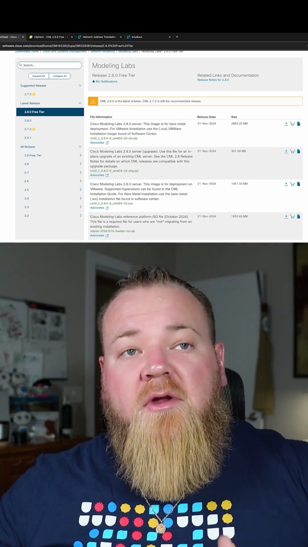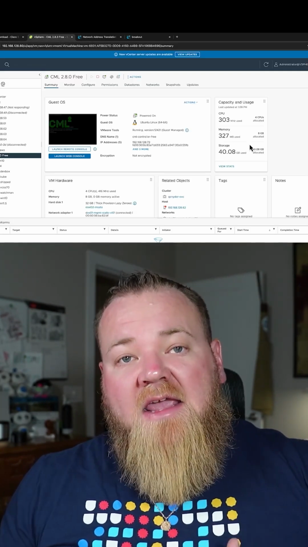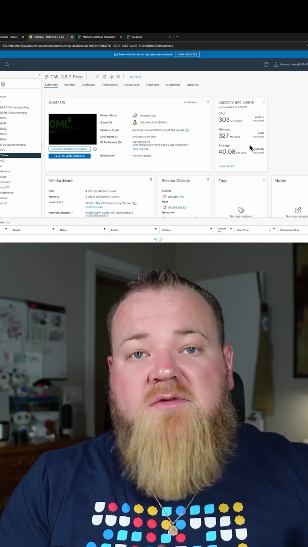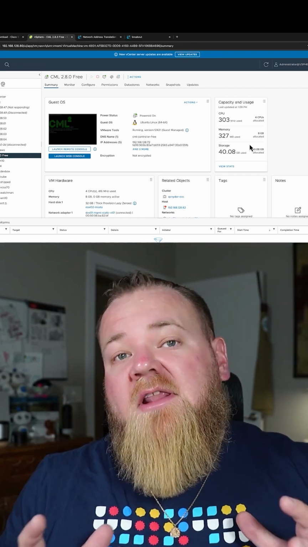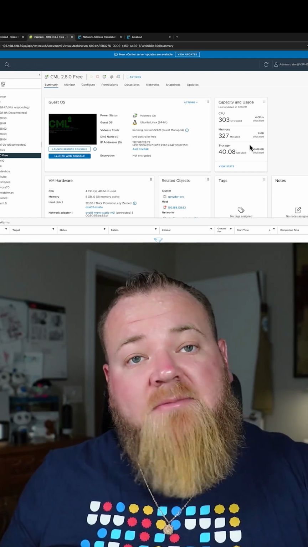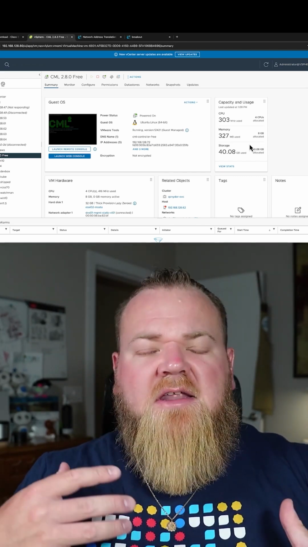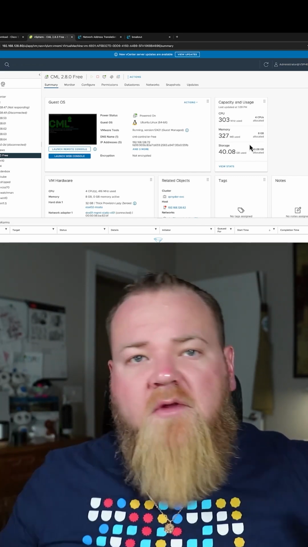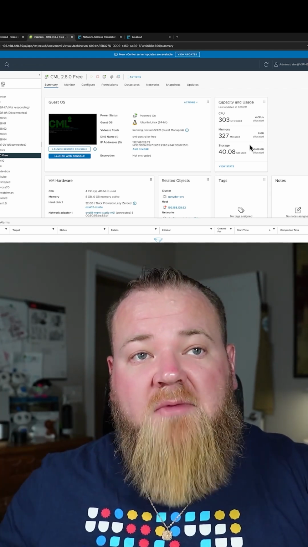Now, I've deployed this in my home lab, but you can see here that it only allocates with the OVA 4 CPUs, 8 gigs of RAM, and 40 gigs of hard drive space. So it's actually a very, very lightweight virtual machine that you can install on your personal laptop or a larger server, or if you use something like an Intel NUC or something like that. All of those are completely acceptable platforms in order to install this free tier of Cisco Modeling Labs.